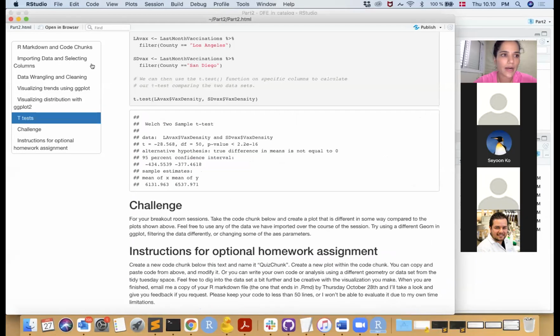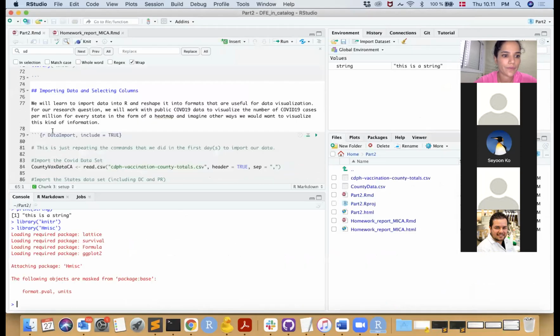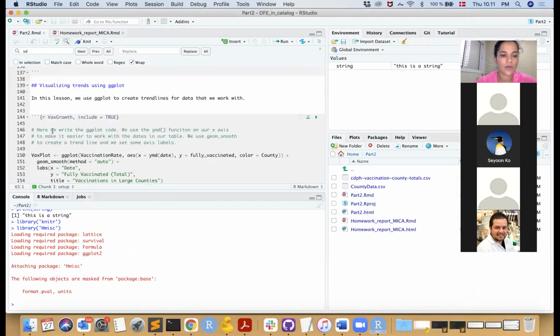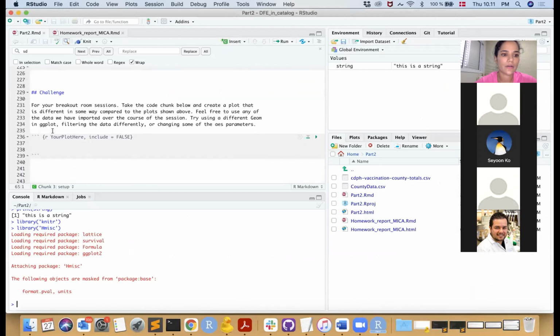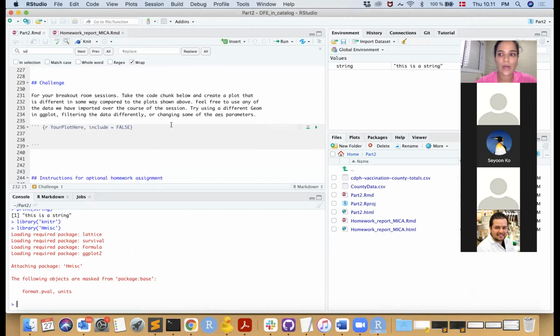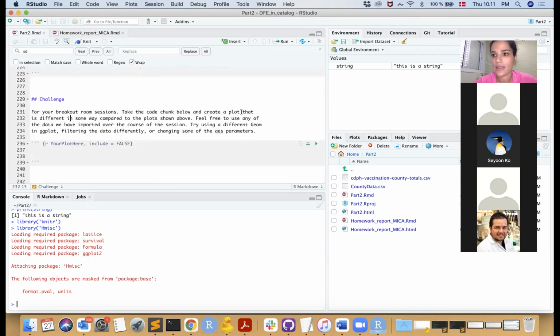So basically, when we are at the end of this part2 R Markdown document, we have this header called challenge. I've put this chunk of R here, and basically what I want you guys to do while you are in your breakout rooms is to take this R chunk below here and create a plot that is different than the ones that we have been using in our data set, like the county plots, right?